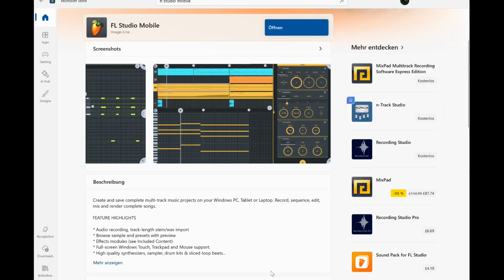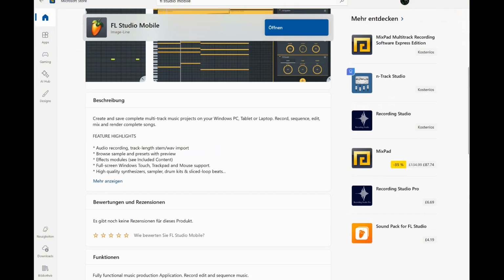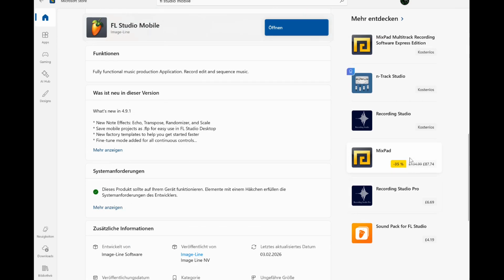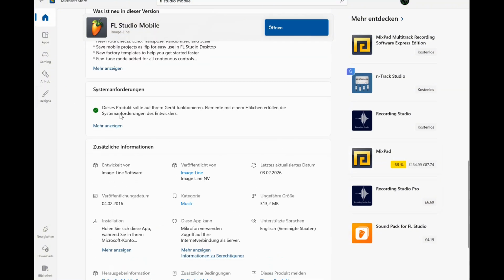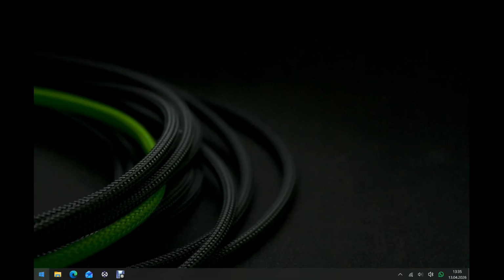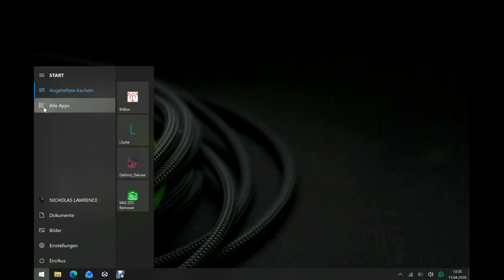Let me close this. Create and save complete multi-track music products on your Windows PC, tablet, or laptop. Record, sequence, edit, and so on. So yeah, and I'll give this a rating at some point. Where are we? It says this product should function on your device. I've got everything in German because I've got a German computer. Right, let me close this, and we're gonna find FL Studio Mobile that I've just installed.